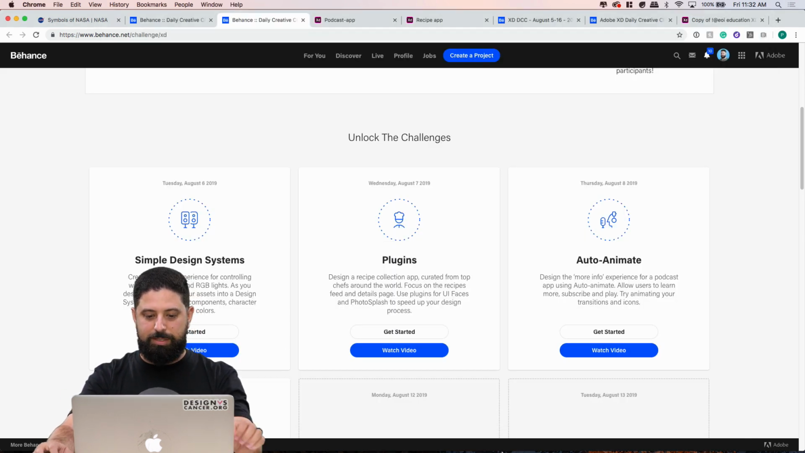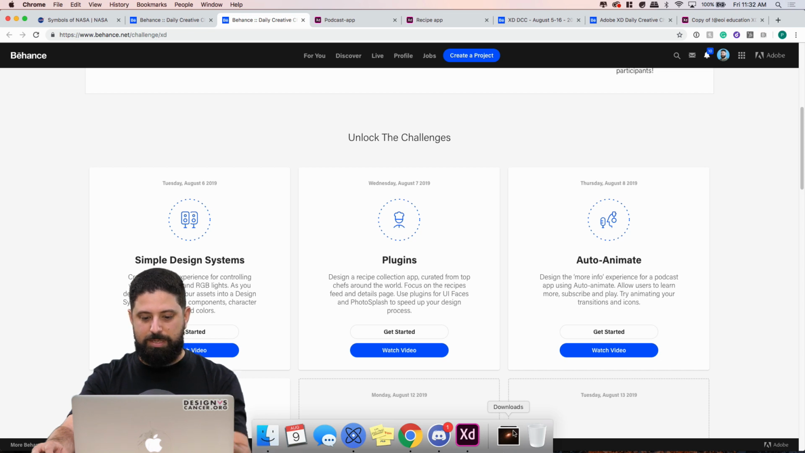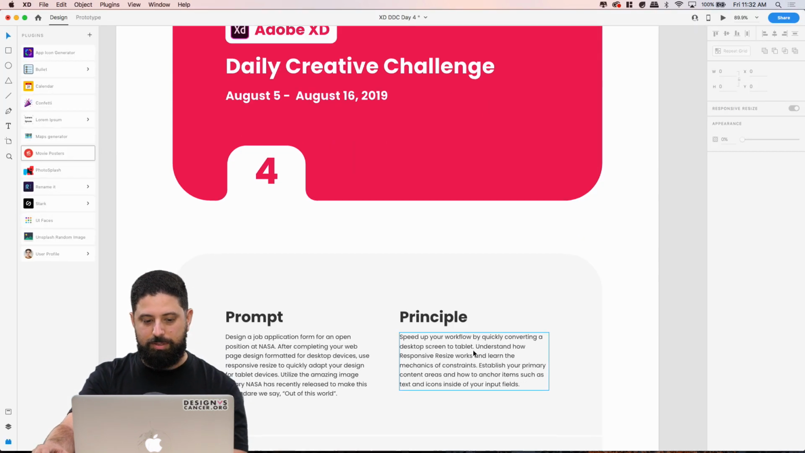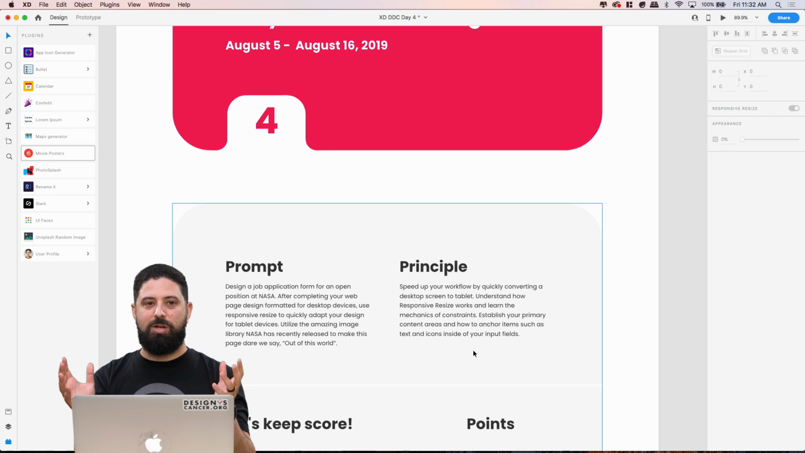All right, so let's jump right into today's challenge. Today we are going to be designing a job application form for a position at NASA. We're going to take a tablet screen and quickly convert that over to a mobile device, and we'll show how that responsive resize works really easily, the things it does really well, and some of its limitations, which are really important to know as well.